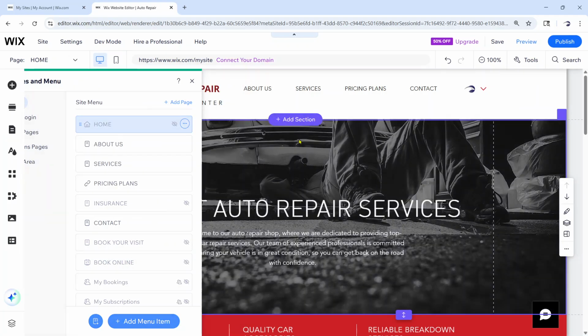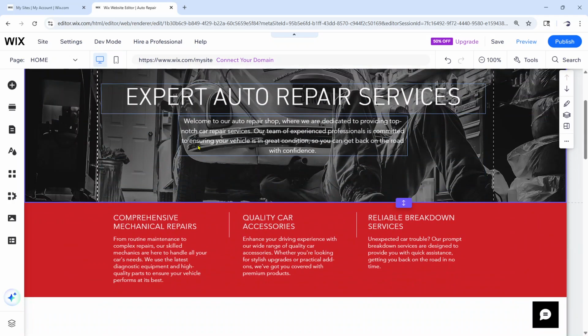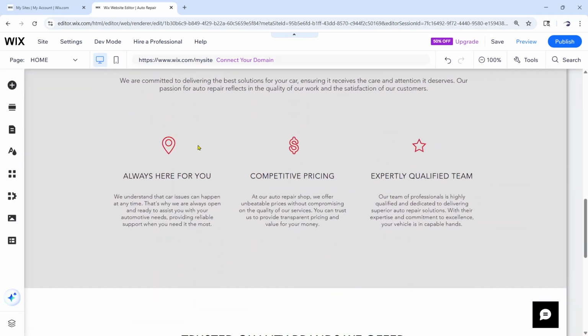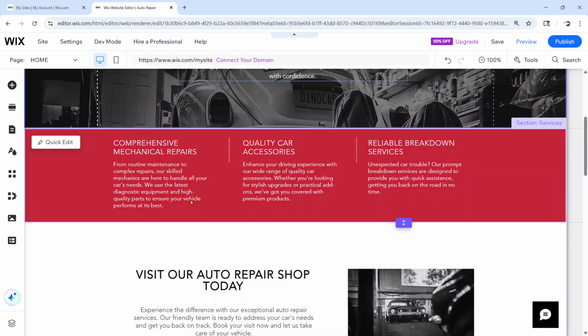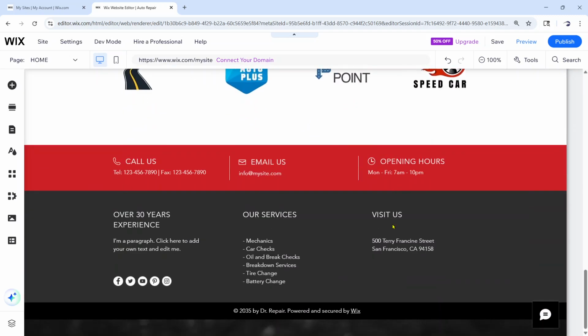Okay, so going back to this page, I think we're pretty much 80% there, I would say. Probably 90%. It's just a matter of now going through and editing this content, customizing it the way you want it.